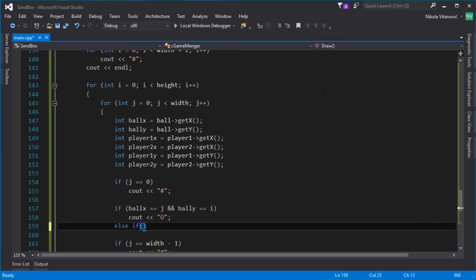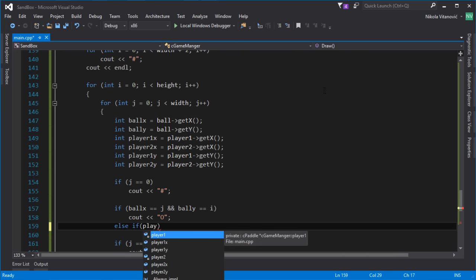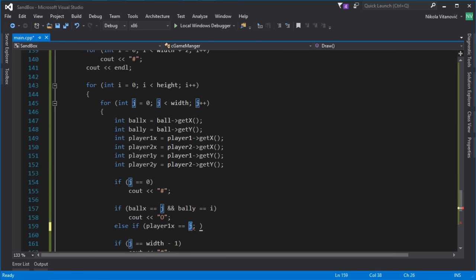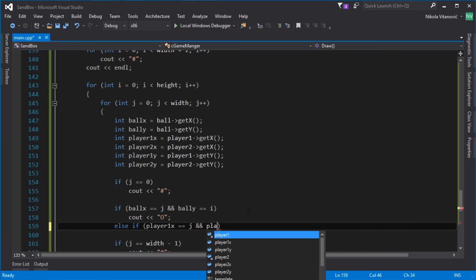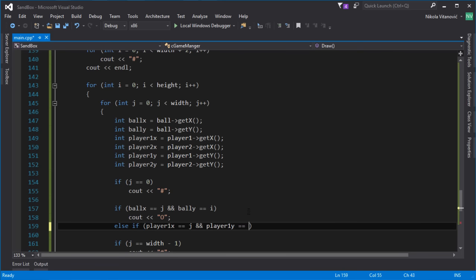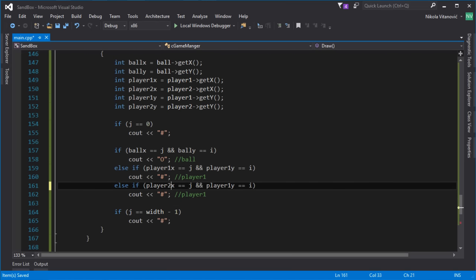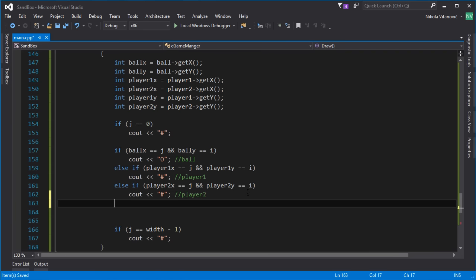Else if the current position player1X is equal to j, as you can see the x coordinate is referenced to the j variable, not the i variable, be aware of that. And if the player1Y is equal to the i variable, we will print the paddle. We will print the paddle for player one. Let's add the comment player one here, and let's add the comment ball. Also, we can copy this, add it here, change it to player two, and write it for player two. This is also player two.